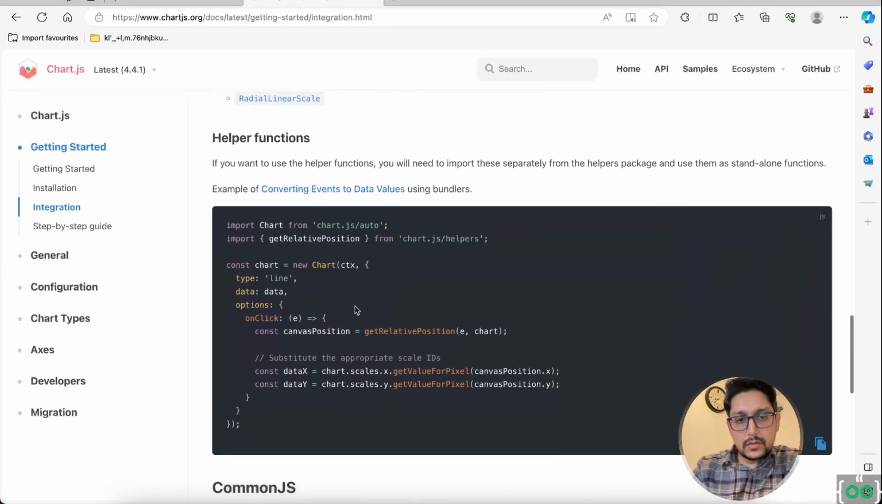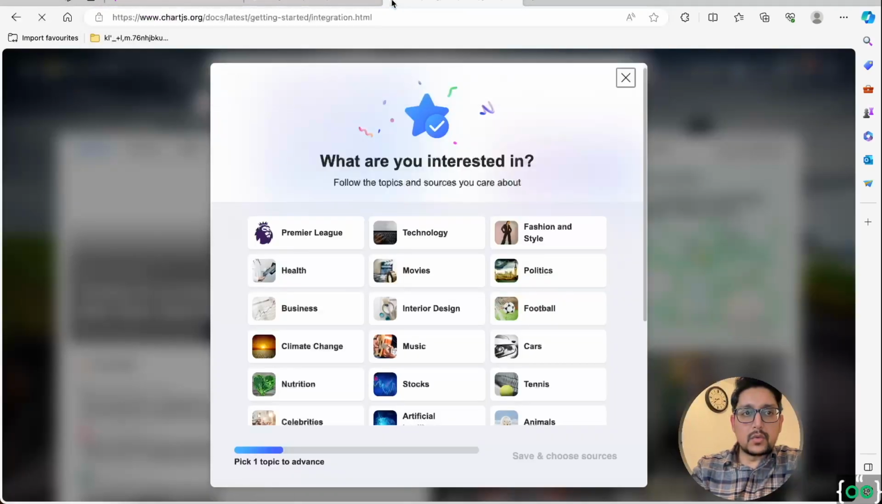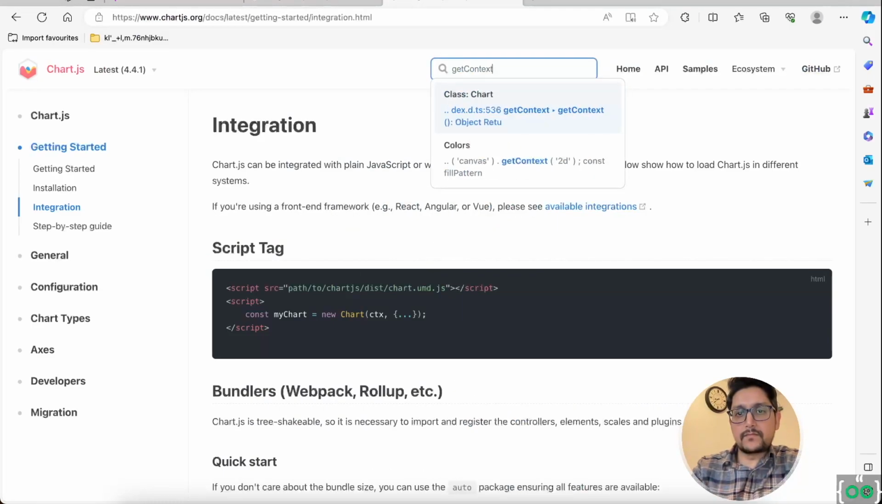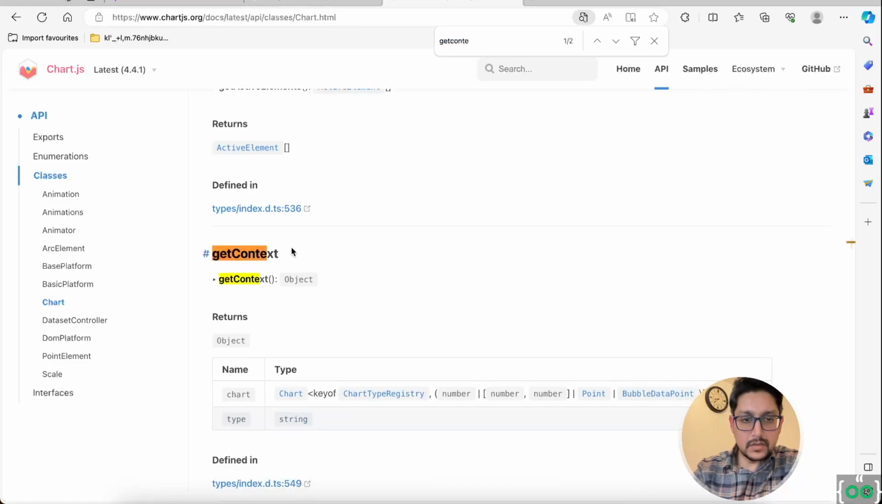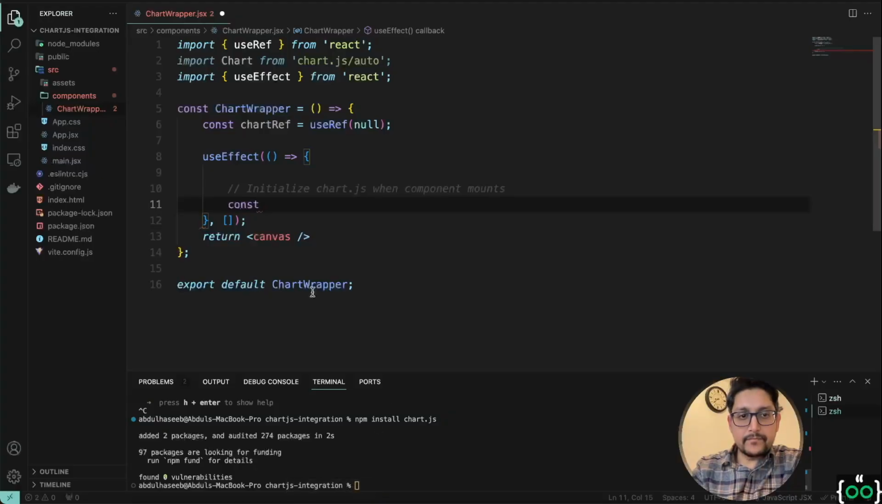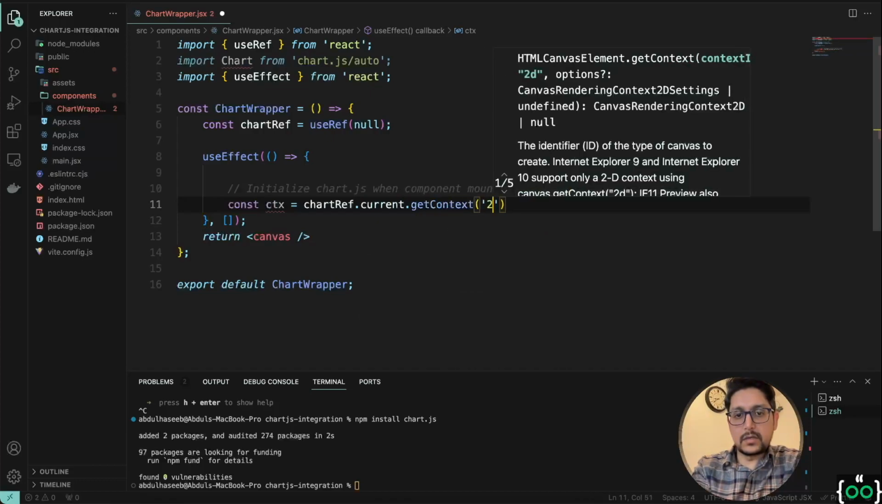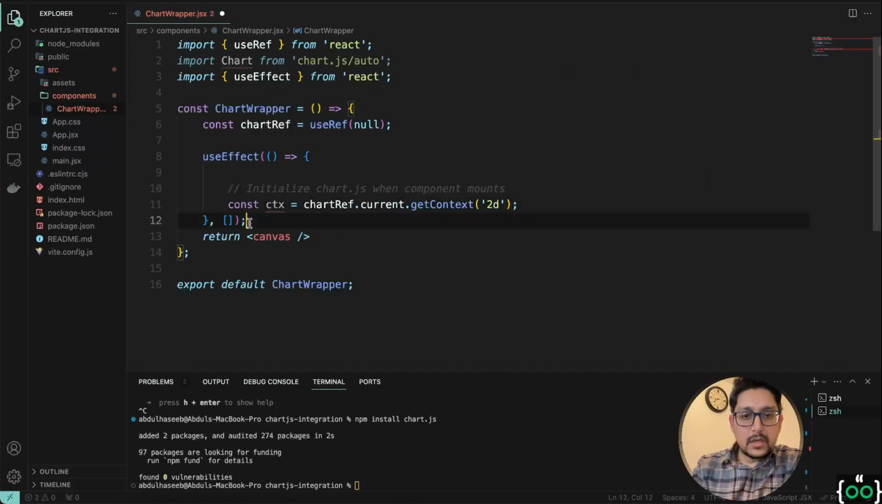Now, what do we need to do? So we need to initialize our chart object, and we need some parameters, and we need context. Now we will just need to understand how we can get context here. Yeah, so this is the getContext function. Or let's call it ctx is equal to, so from the chart ref we need to get the context, and it's going to be a 2D graph.